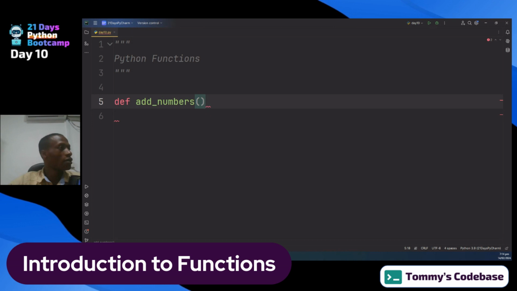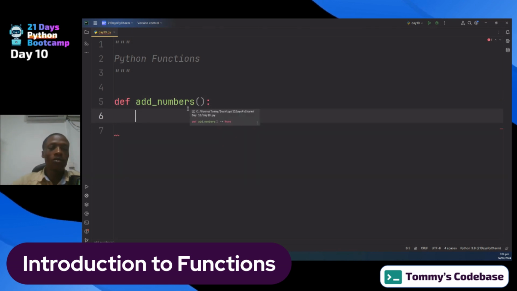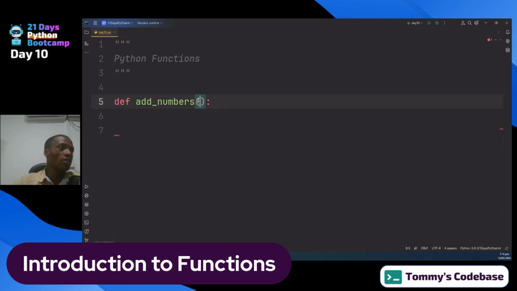And in here, because I want to take two numbers whenever this function runs, I'll pass in what we call a parameter, or parameters in our case, because we want to take more than one number and add them.